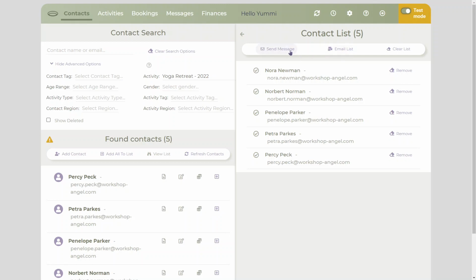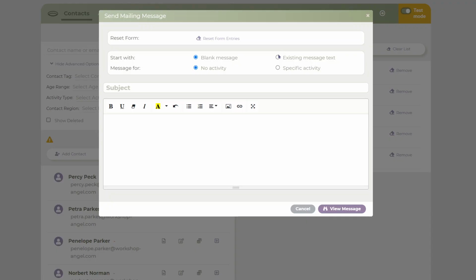Firstly, we have the option to send a message to everyone on that list, which we can do with the Send Message button here. And that brings up a whole window where we can create a message with quite a variety of options for how we create that message in the first place. And the detail of that is discussed in the main documentation.